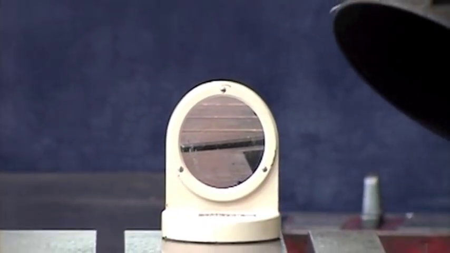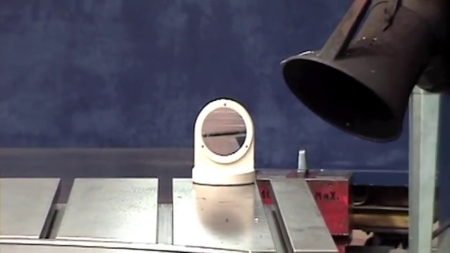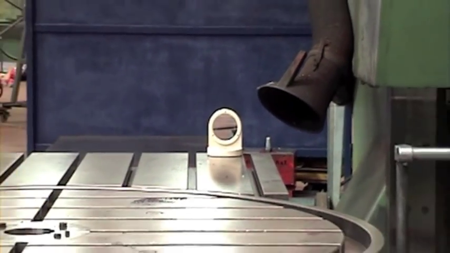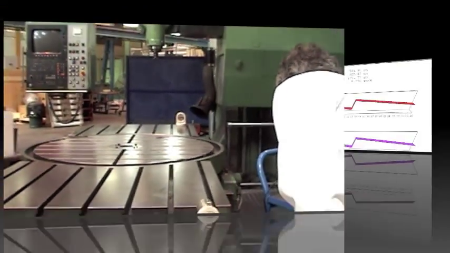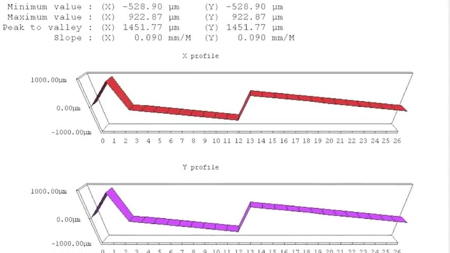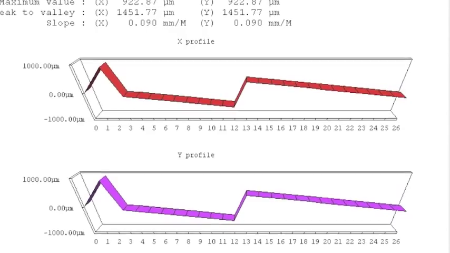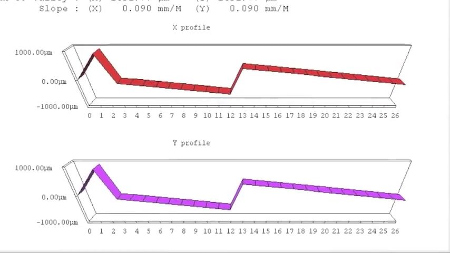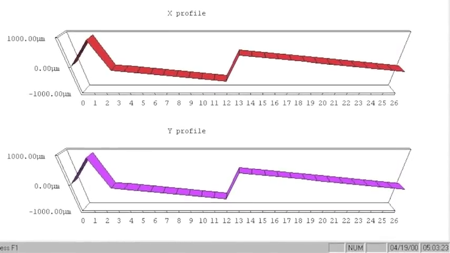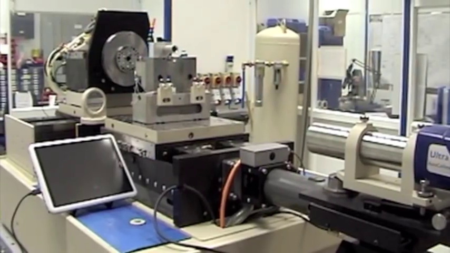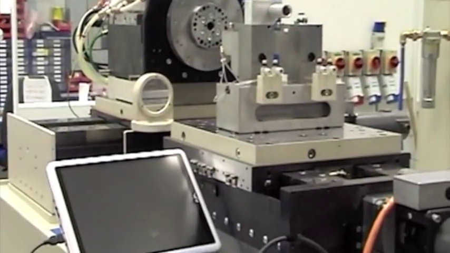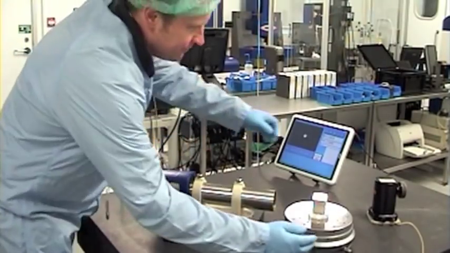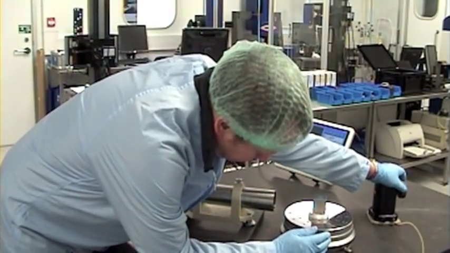A complete range of mirrors and prisms are available to aid the user. And an application suite of software is included as standard for straightness, squareness, parallelism, and twist measurement. As well as polygon, indexing table, and flatness software.